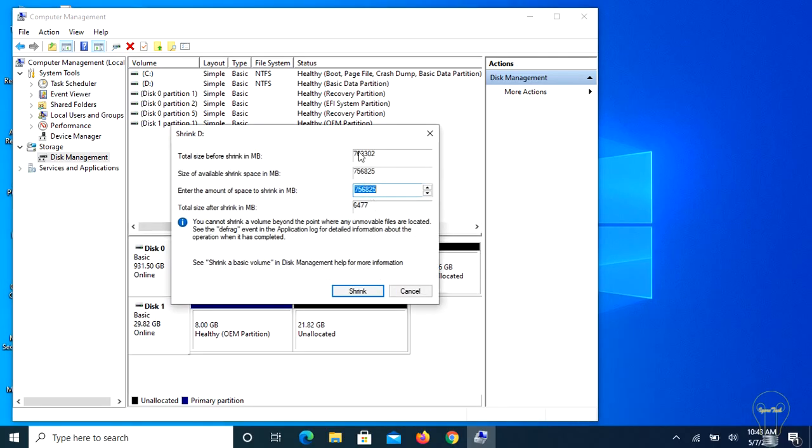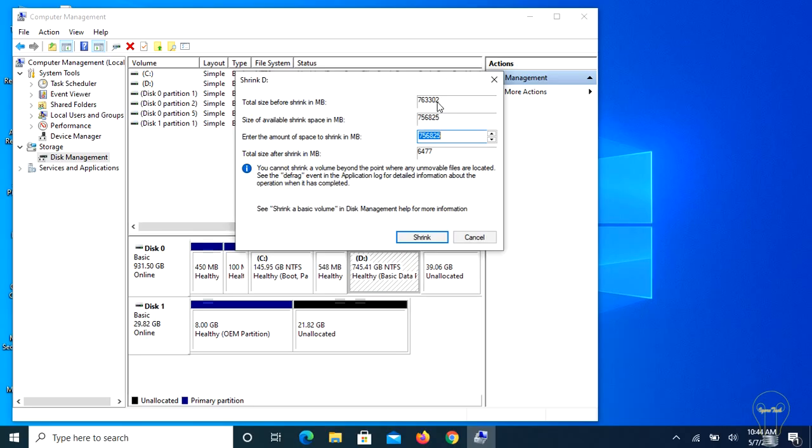In this pop-out menu window, you can know the total size before shrink, and available unused space you can shrink for a new partition. You can save the default shrink size and directly hit Shrink. Or you can specify the size of the eventual partition by inputting it in megabytes in the respective field. Let's say we'll create a separate 100 GB partition.